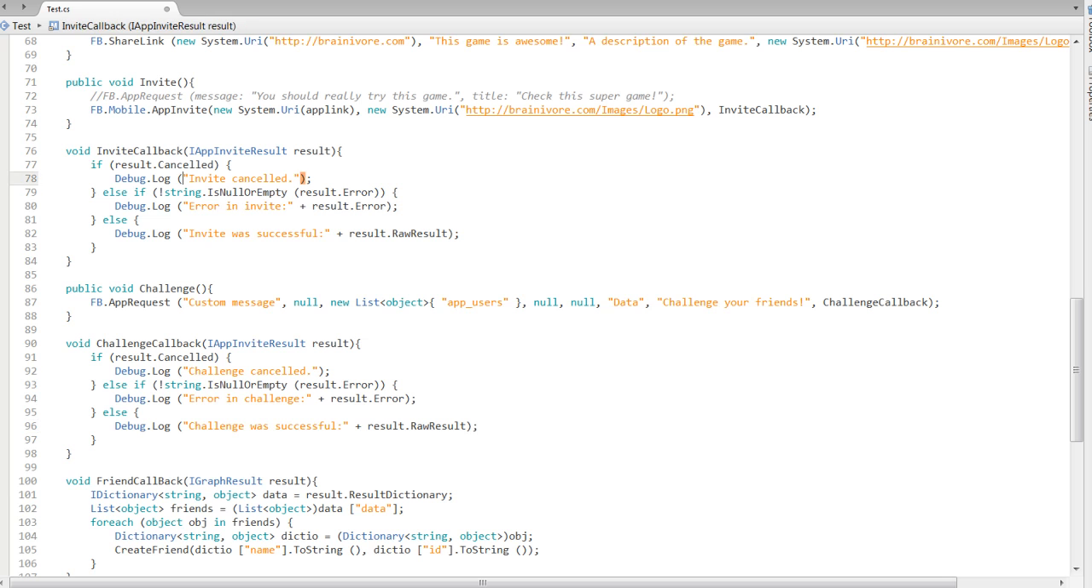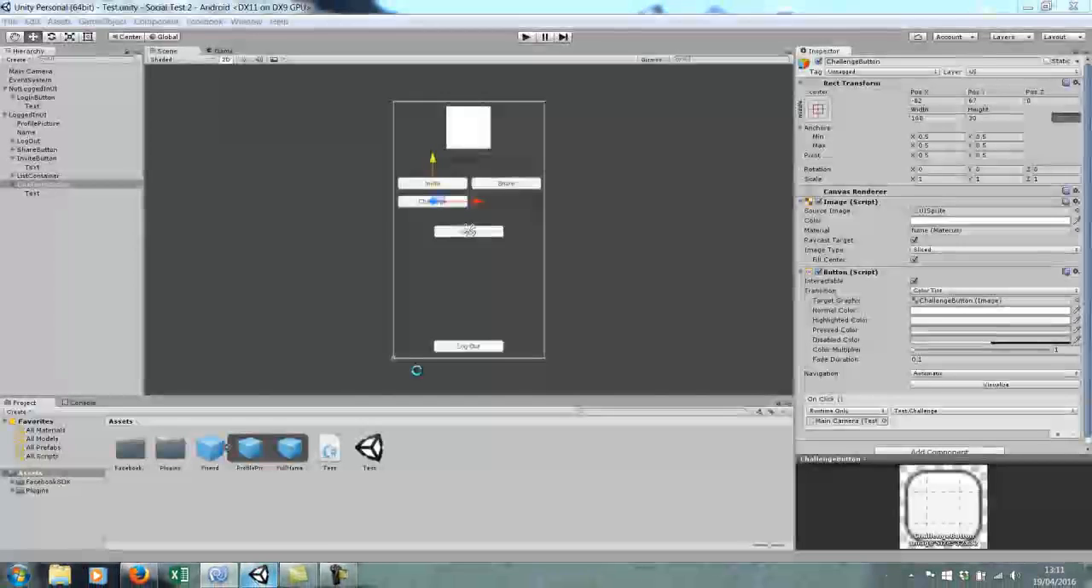Obviously, all of this is only going to work on a device because, like we saw when we did the first tutorial, the Facebook dialog boxes are going to be blank on the editor. So that's it for the challenge function, and we are going to test it here.